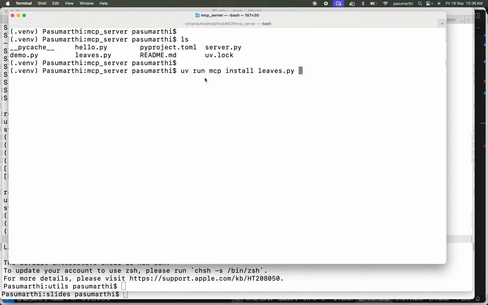So this command, see, we are installing the MCP server. What is the MCP server name? Leaves.py. We are installing the MCP server to the Claude desktop. Okay, let's see.